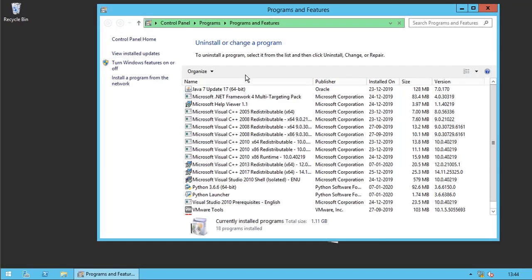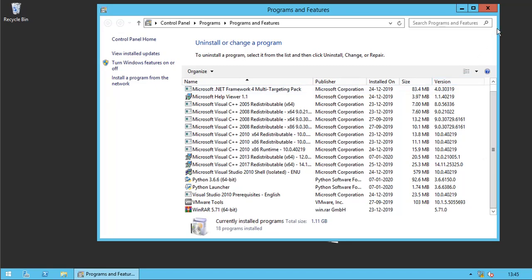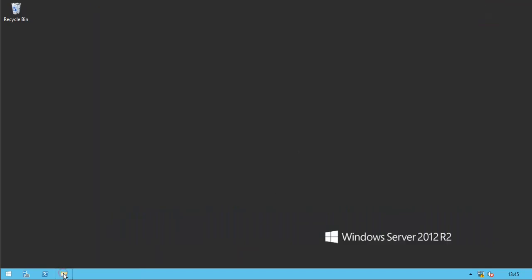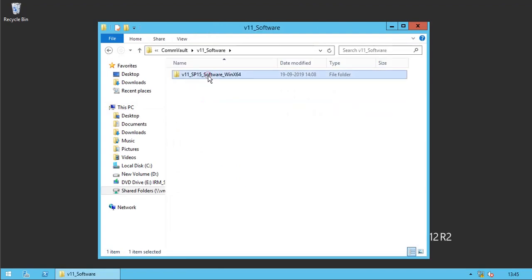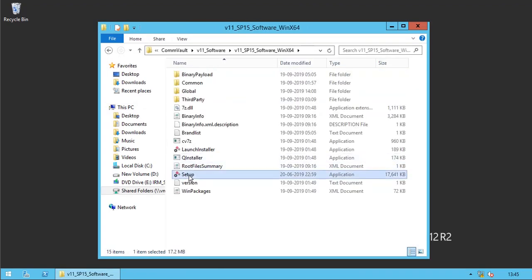Open programs and features, and verify there is no CommVault software installed on the server. Browse to the location where version 11 CommVault software is located. Run setup.exe with admin privileges.